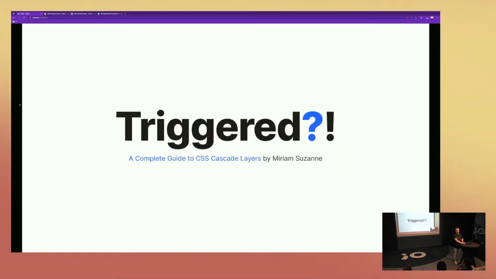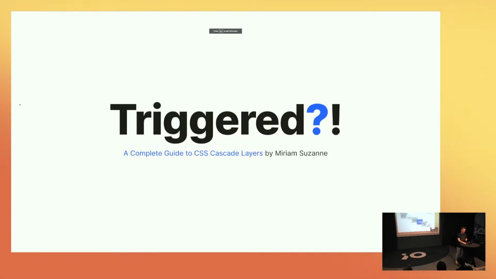There's much more to be said about cascade layers, and I'm not going to talk to you about it all. No, I'm going to refer you to Miriam Suzanne's complete guide to CSS cascade layers. It's on CSS Tricks, so by default, it's a site where you can get your CSS cheat sheets.